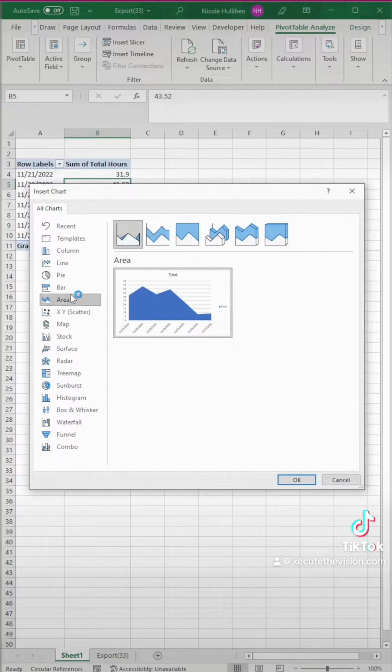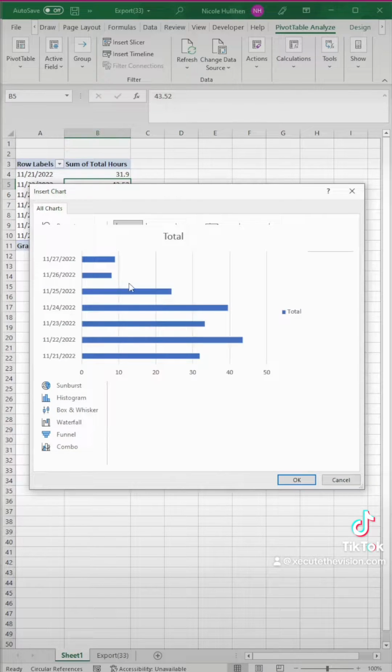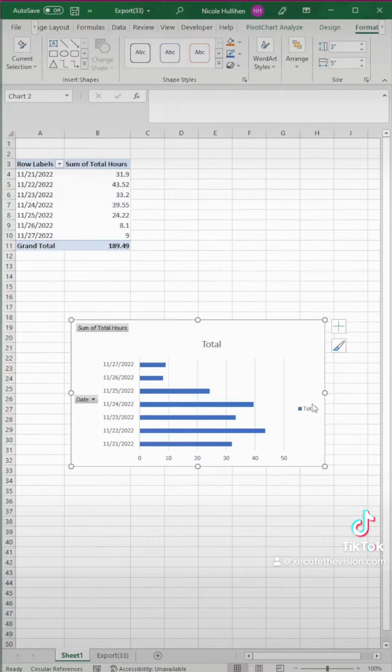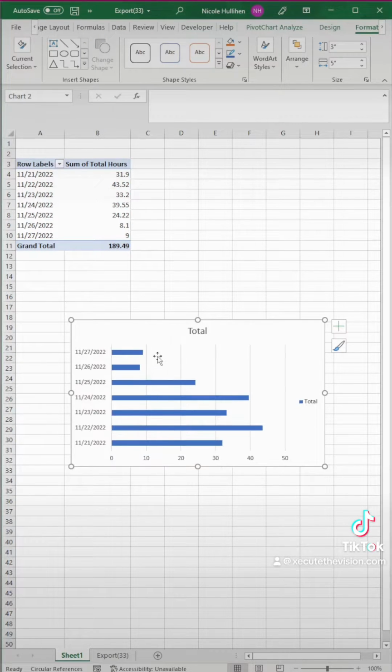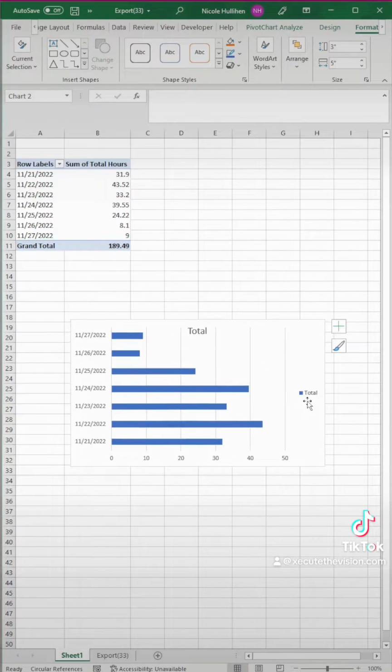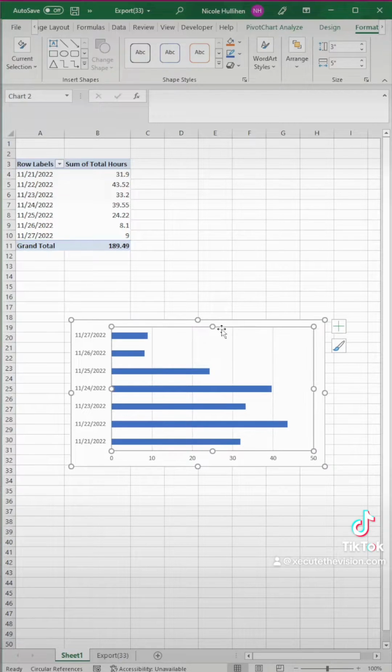Then go up to the top and insert a pivot chart. Let's go with a clustered bar and hit OK. Then we don't want all these headings, so let's right-click on here to hide those, and we can click on the title and delete it, and click on the legend and press delete.